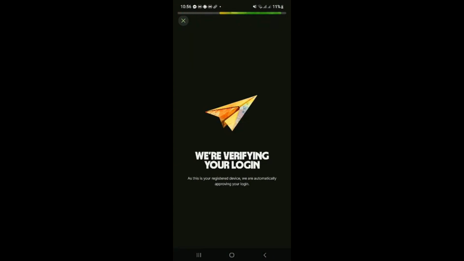When everything looks correct, tap Log In to continue. The app will process your details and take you into your Wise account. Depending on your settings and the device you're using, you may occasionally see a quick security prompt for added protection. Simply follow the on-screen instructions and you'll be in shortly.